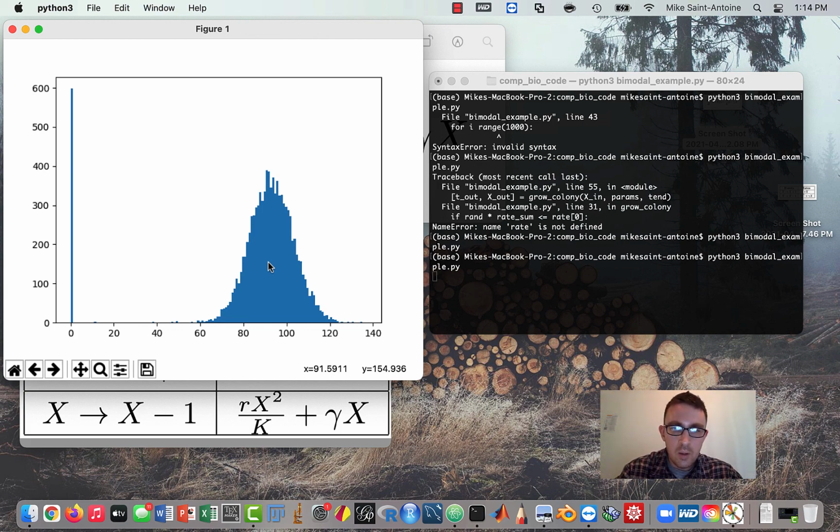But yeah, so that's basically it for this lesson. Just showing you guys how to plot the resulting distributions of the Gillespie simulation.